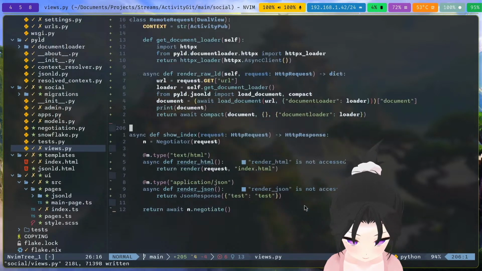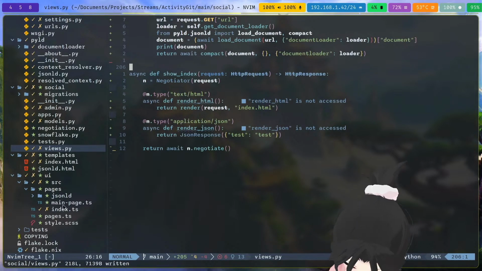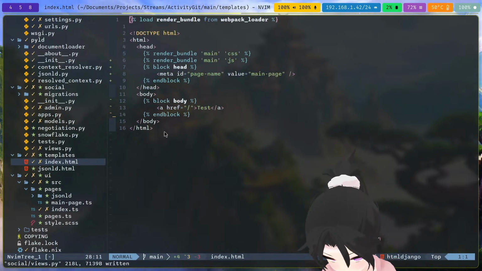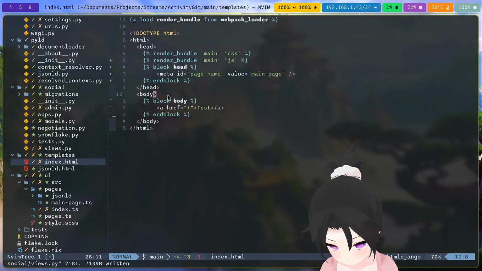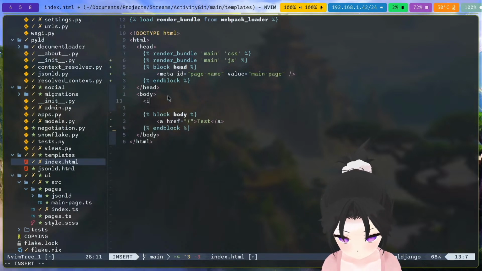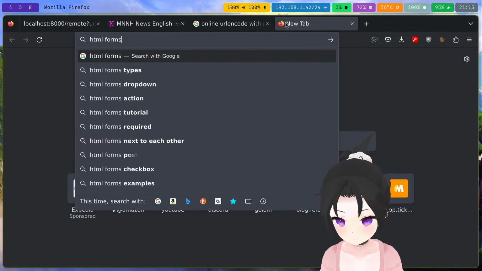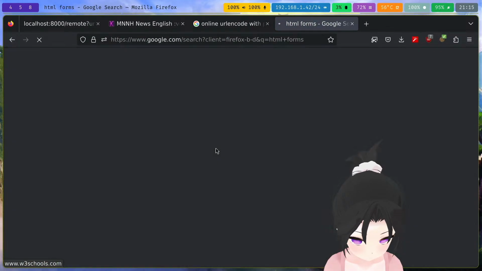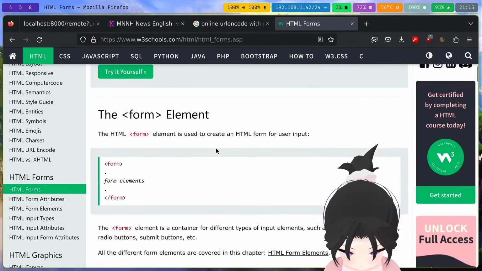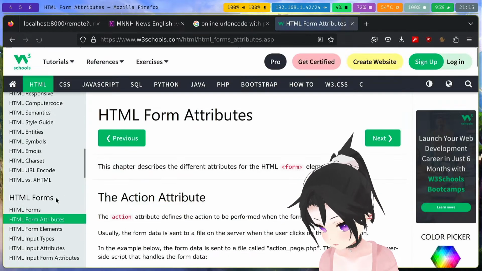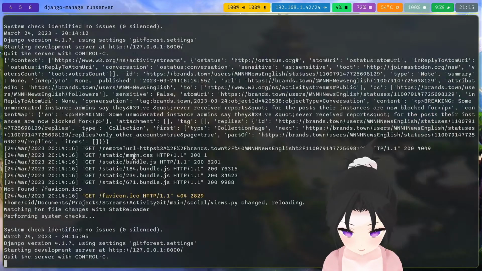But let's add some kind of UI to it. So what we want here is essentially some input. So for how to do HTML forms again. Unhelpful as always. I love it. Action, okay.